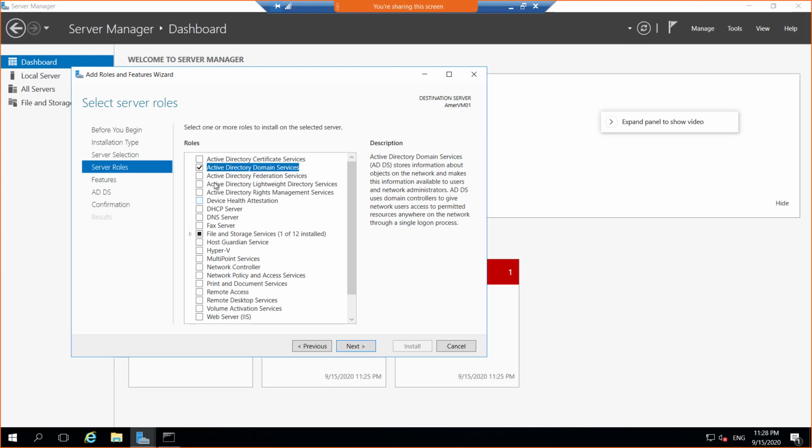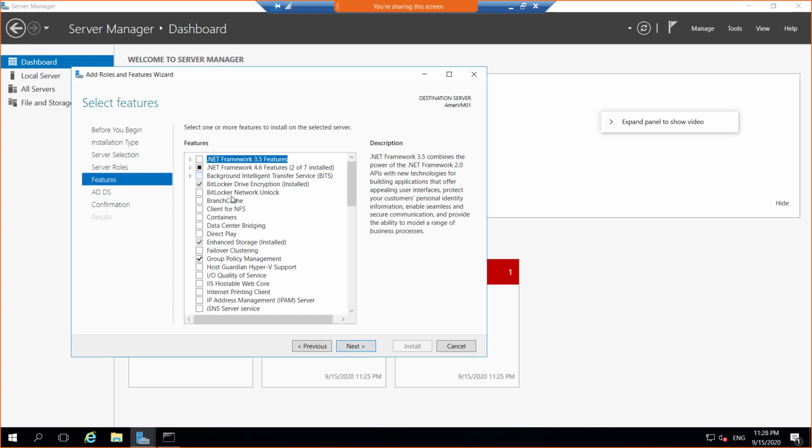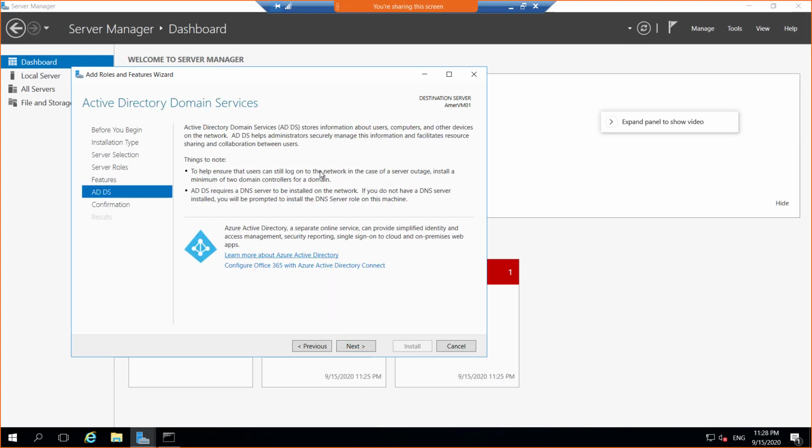You don't have to select DNS here because Active Directory will install and configure at least a forward lookup zone of DNS for us. So let Active Directory do that. We don't have to do this. So just select this one and click next. So nothing in the features, click next. And yes, nothing here, click next.